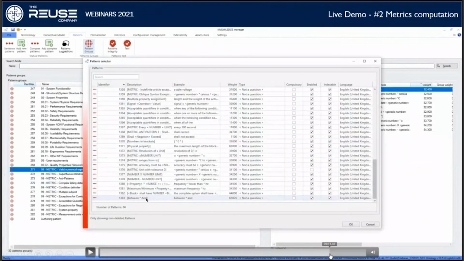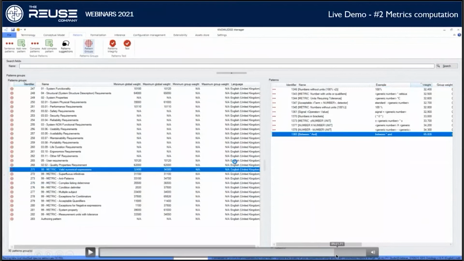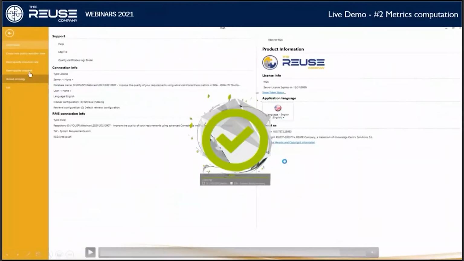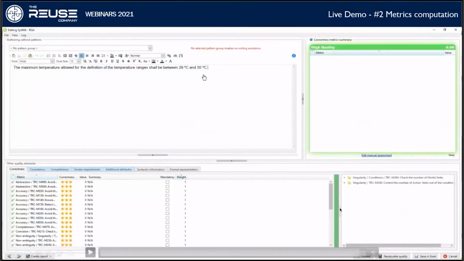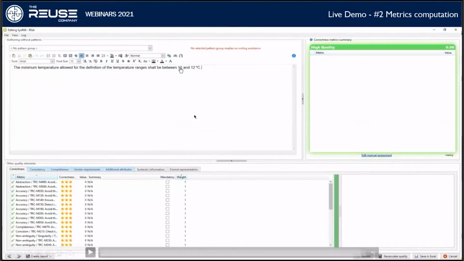So if we add it here to this group, and we save the database and we reload the ontology again to take into account the new change, then we can open this requirement, and we can see that in this case, if I don't have the unit here, it's not going to be harmful for the overall quality. So the exception is taken into account, and it is a high quality requirement.